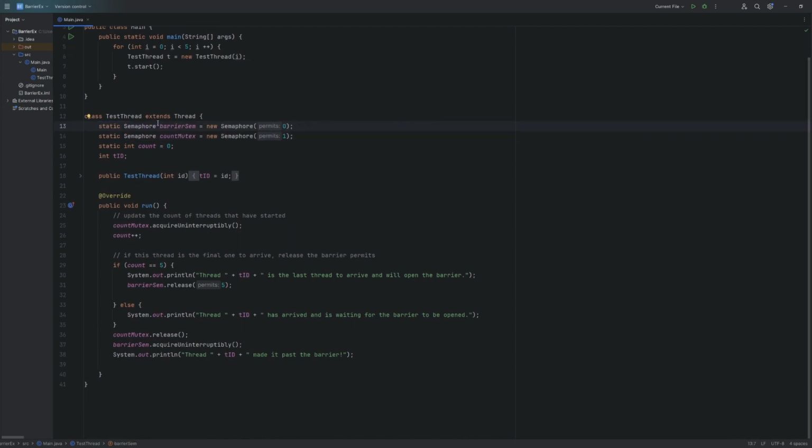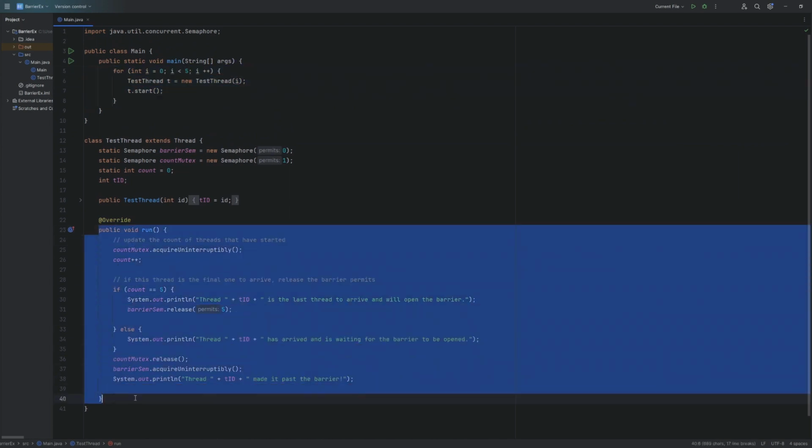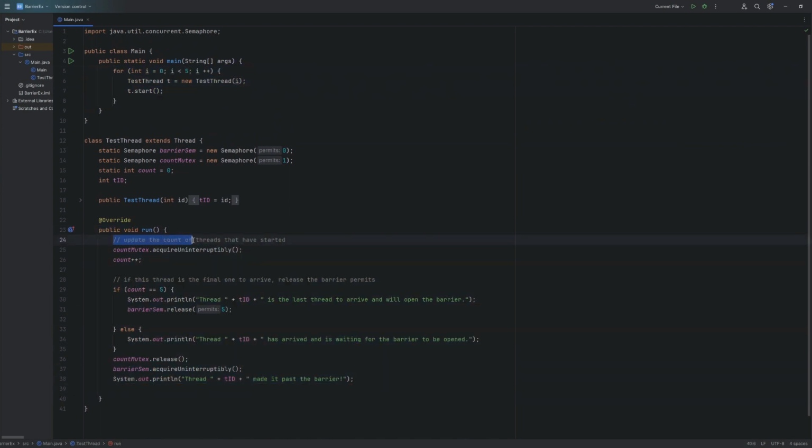So in the run method, once these 5 threads are forked from main, you see the first thing we do here in run, we update the count of threads that have started, that have arrived to the run method. So the way we do that is we're going to keep track of it in count, but because there are multiple threads that will be trying to run this code at once, we need to protect count using the count mutex. The permits are set to 1, so only one thread can acquire this. So we do count mutex, we acquire uninterruptibly.